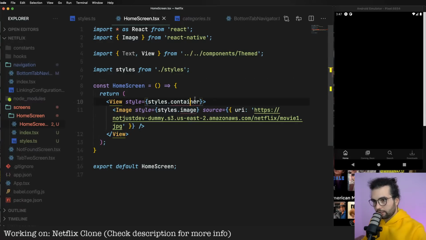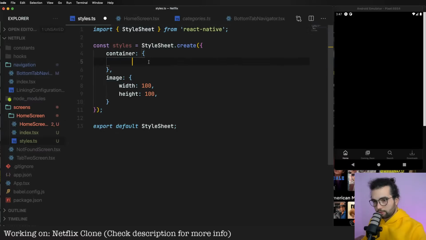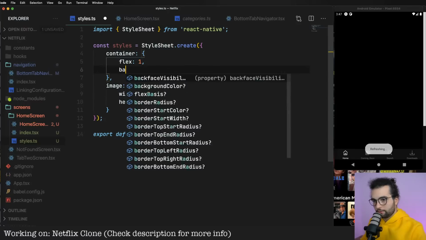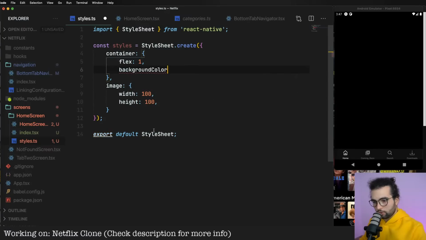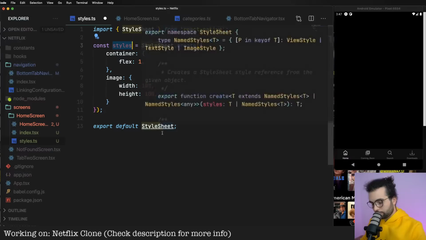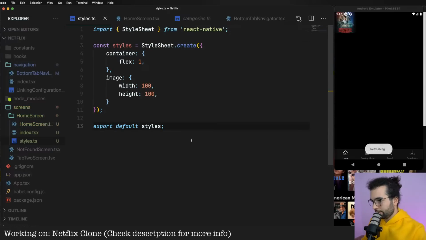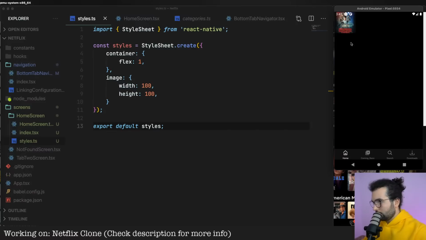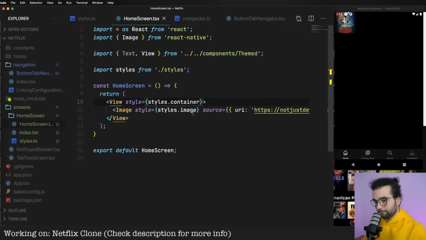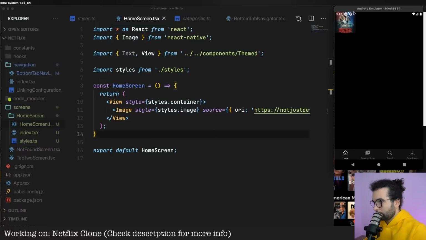And nothing is happening here. Container, are you displaying at all? Flex 1. Background color. Oh, whoa. Export default styles, bro. Okay, all right. That's a bit better. So we see our poster here on the top. And we see it underneath the tab bar here on the top from Android, the status bar.